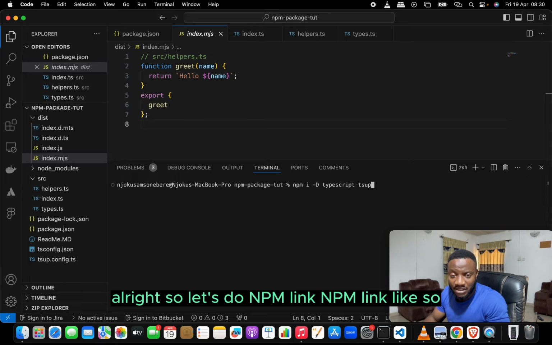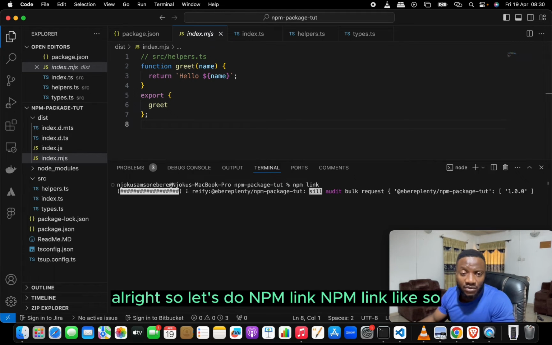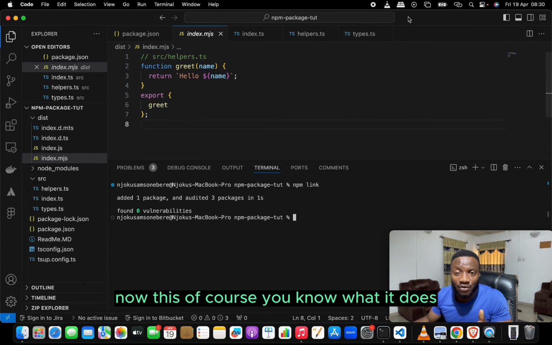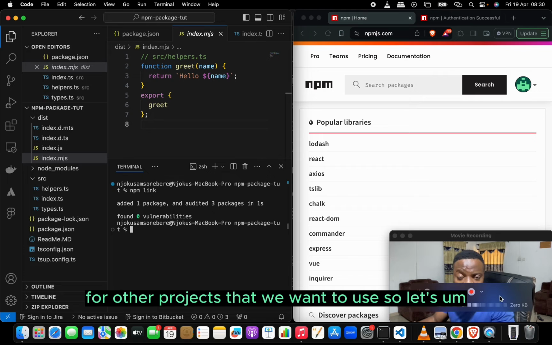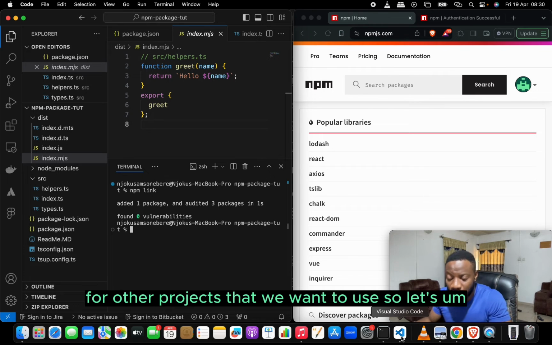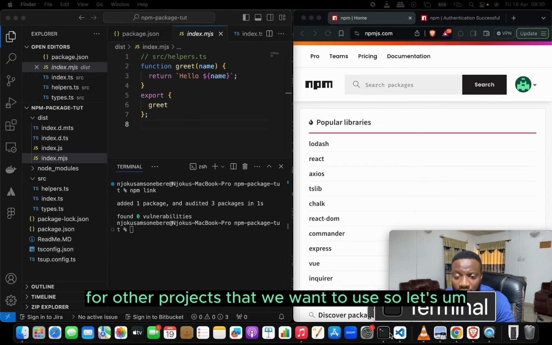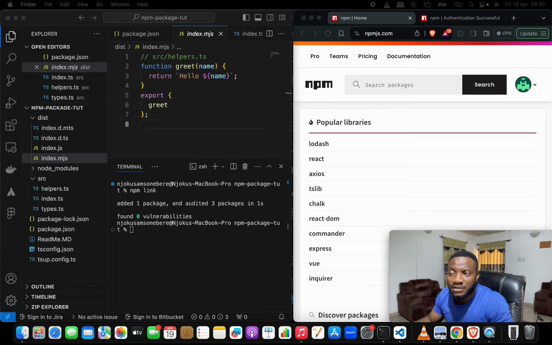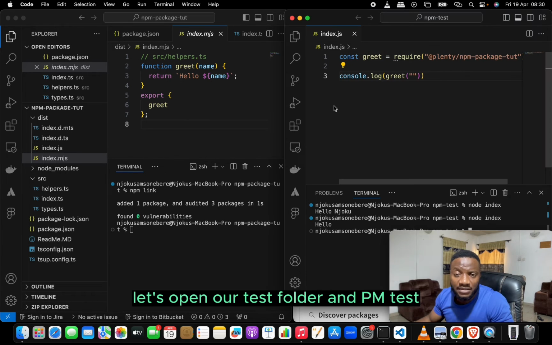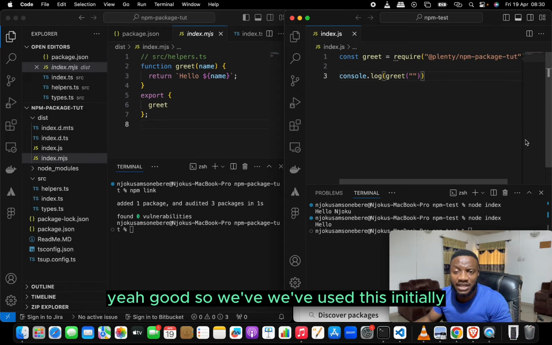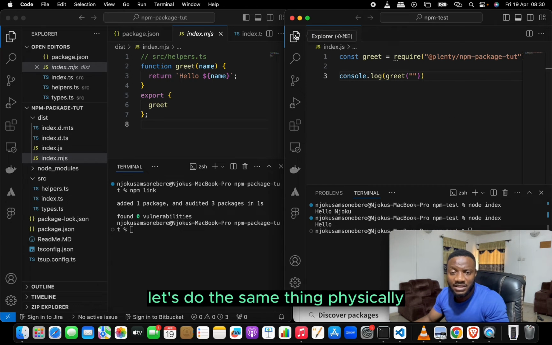All right, so let's do npm link, like so. Now this, of course, you know what it does. It helps us to make our project available for other projects that we want to use. So let's open our test folder, npm test. Yeah, good. So we've used this initially, so let's do the same thing.